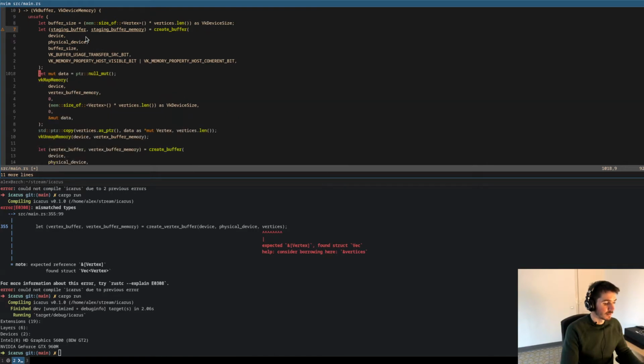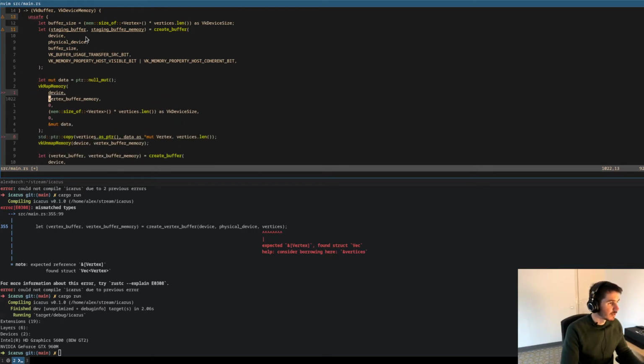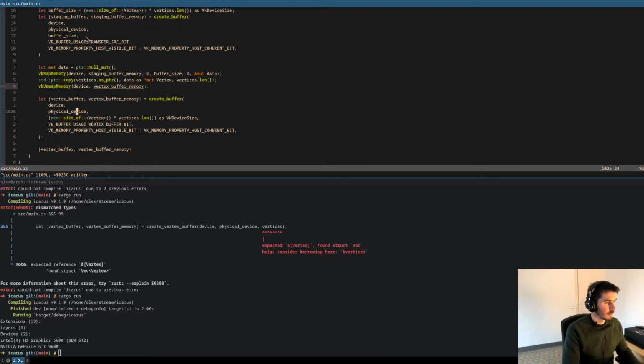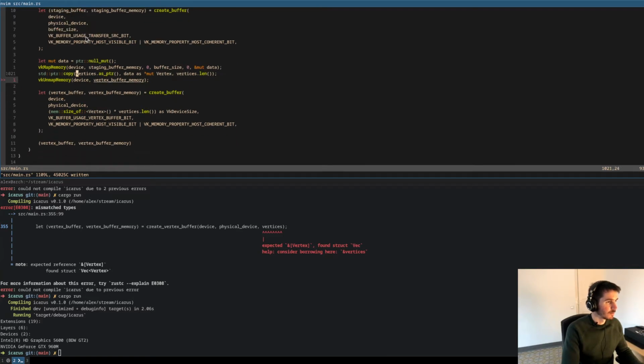Right after creating the staging buffer, and instead of mapping the vertex buffer memory, we are mapping the staging buffer memory. We can use the buffer size that we have computed here. We copy the vertices to the map data, and then we unmap the staging memory, like so.